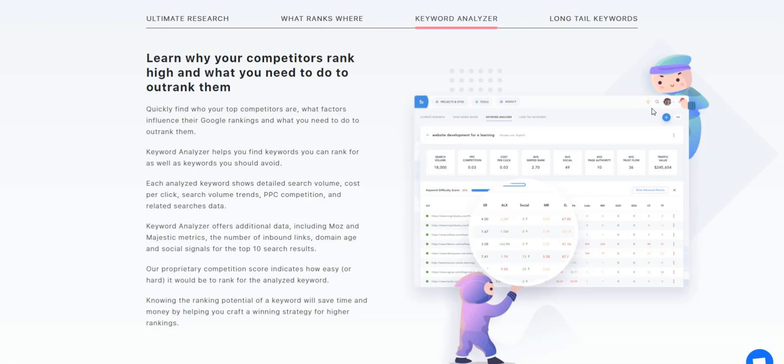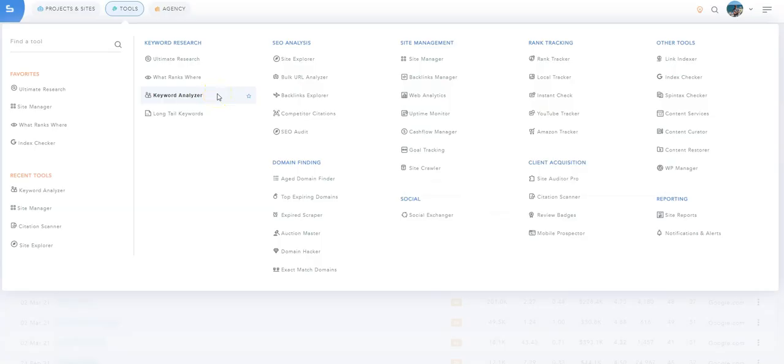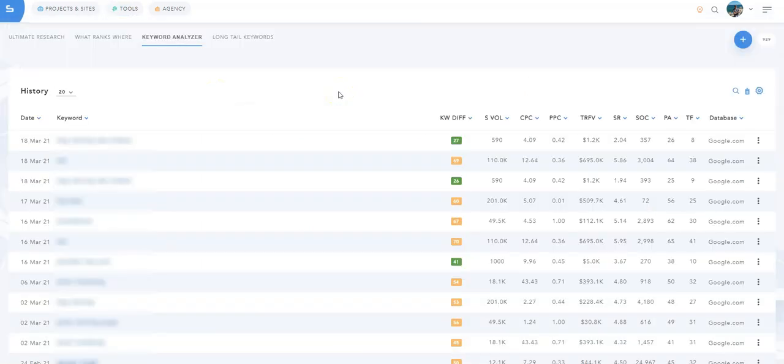You can analyze any keyword or phrase. Keyword Analyzer is located in the Keyword Research section in the Tools menu. Here we can see my history of past searches with some interesting metrics, such as a keyword difficulty score, average monthly search volume, cost per click, pay-per-click competition, and so on.